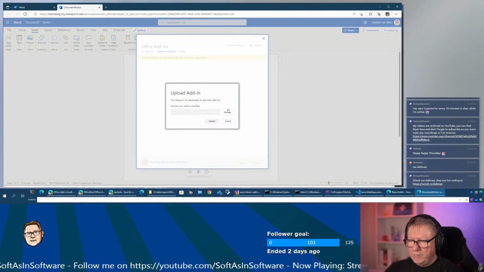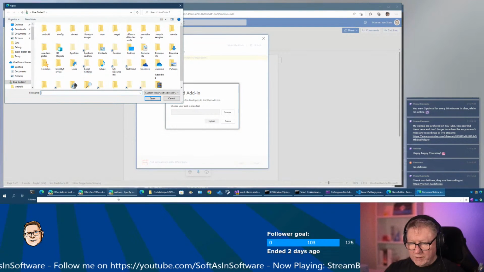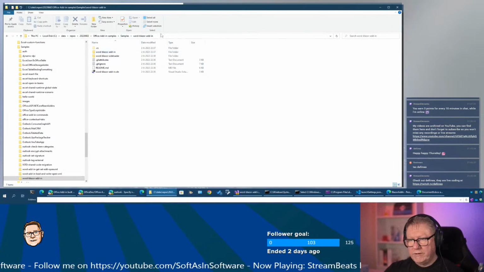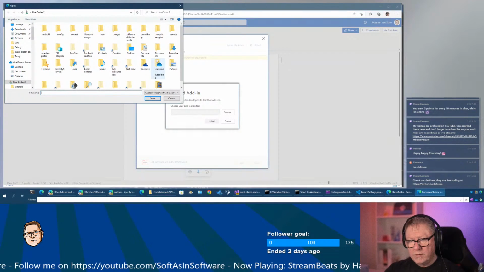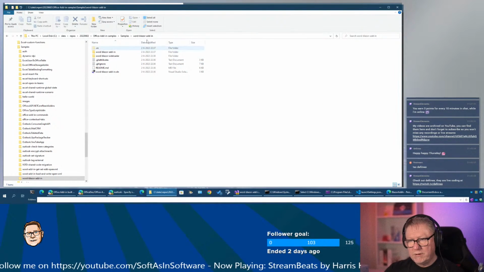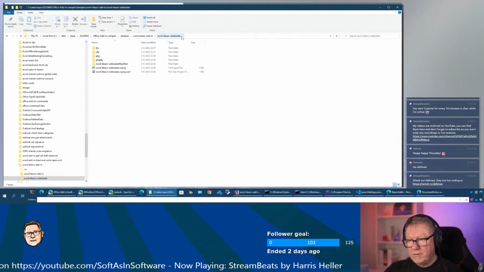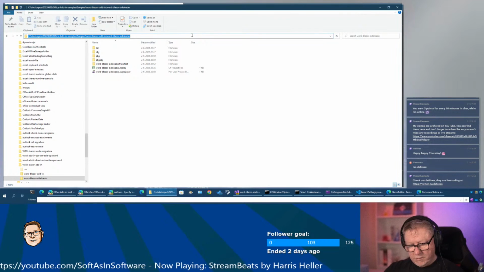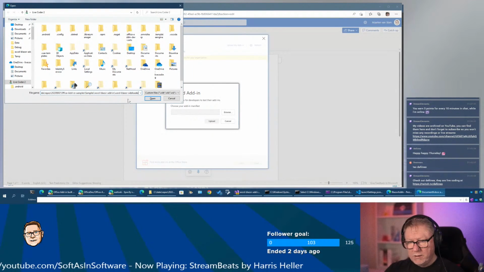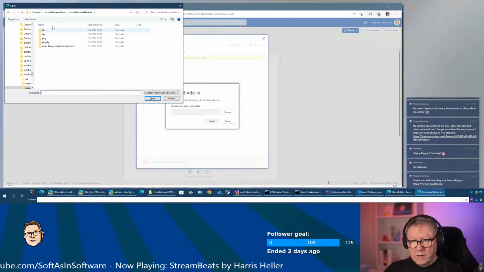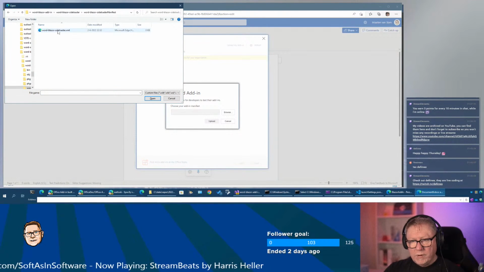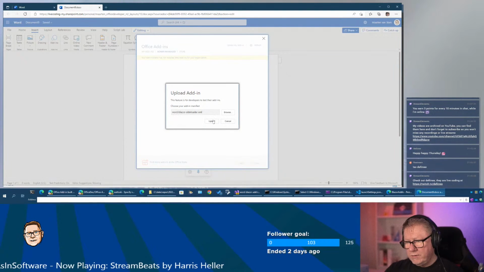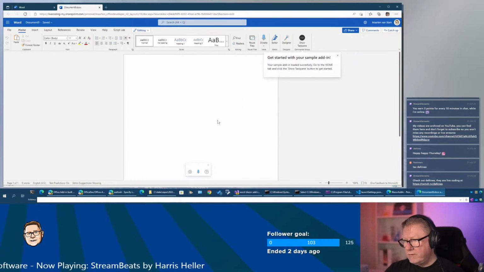upload my add-in, browse. Now I need to go into this folder here. No, not that folder. Come on. Copy. This manifest file, open, upload. There it is.